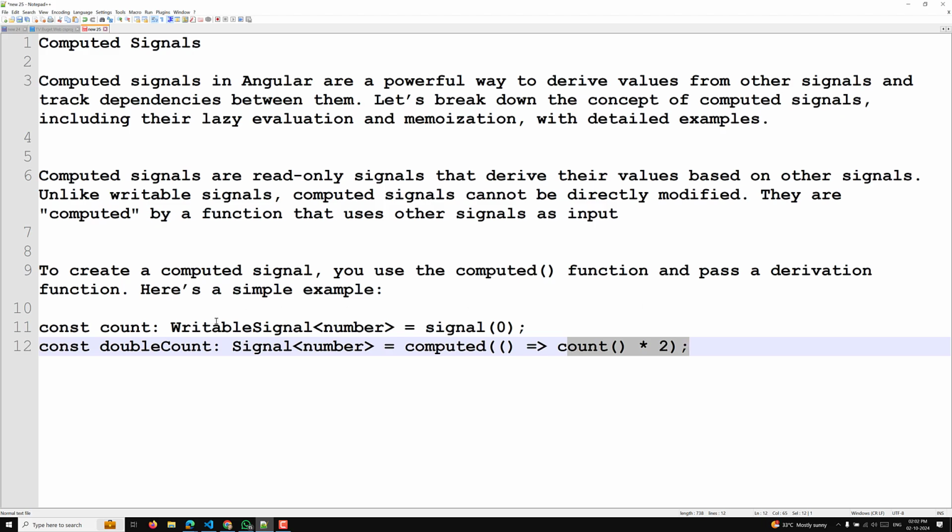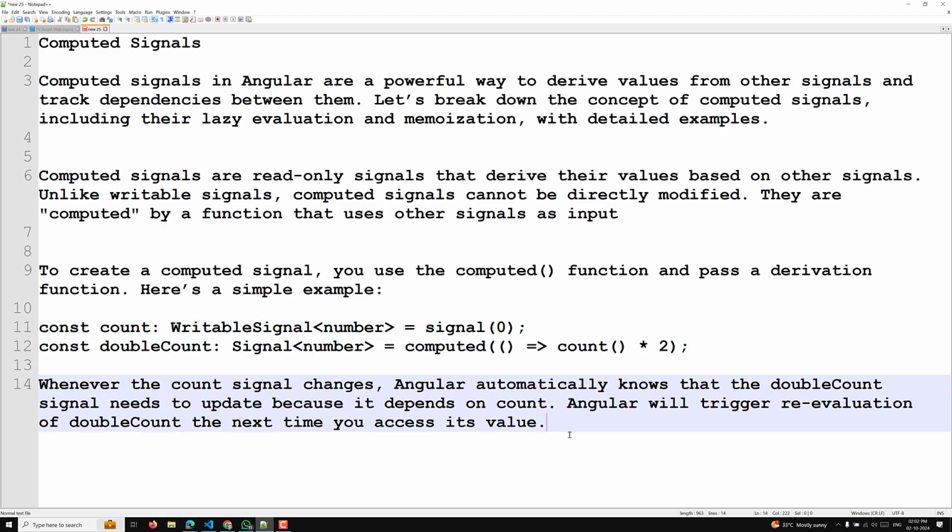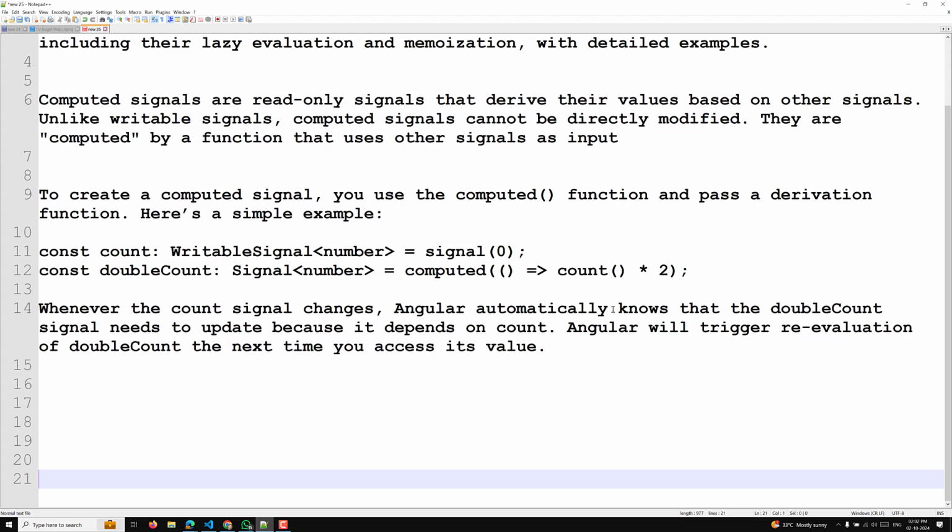In this example, count is a writable signal, meaning its value can be changed. doubleCount is a computed signal that derives its value from count. It is always equal to count * 2. Now let's understand: whenever the count signal changes, Angular automatically knows that the doubleCount signal needs to be updated because it depends on count. Angular will trigger re-evaluation of doubleCount the next time you access its value. I will show you a basic example for this.